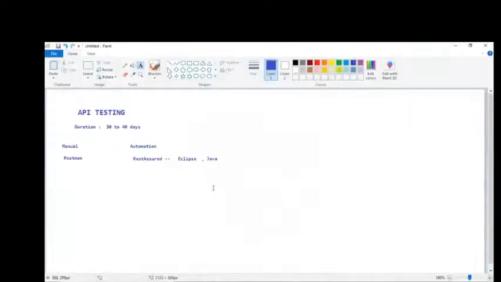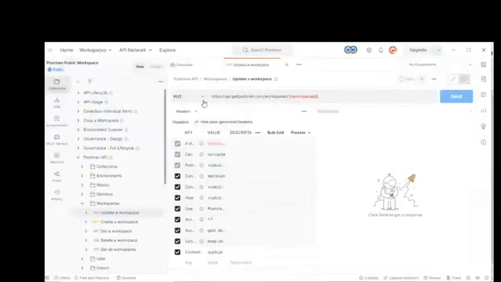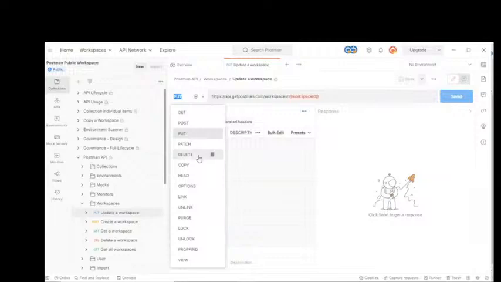First, what are all the concepts in Postman testing that we will be covering? We will be working with all the HTTP methods, and we'll be taking all the APIs. That means a GET API, POST API, PUT API, PATCH, DELETE. All the CRUD operations we will be performing with the help of Postman.